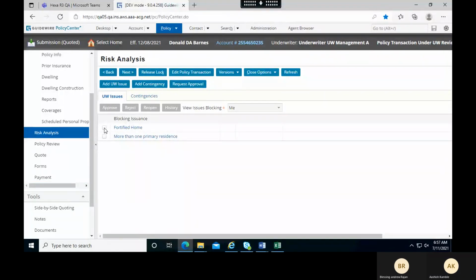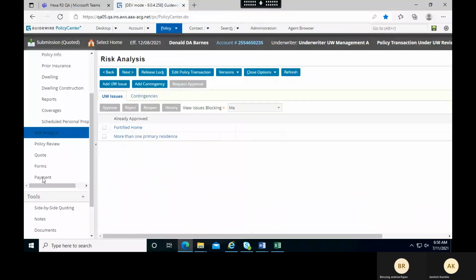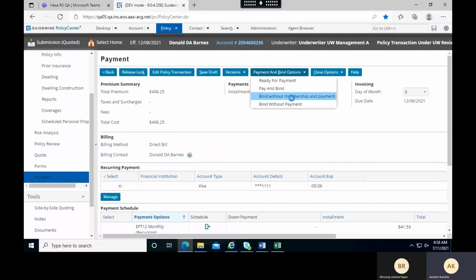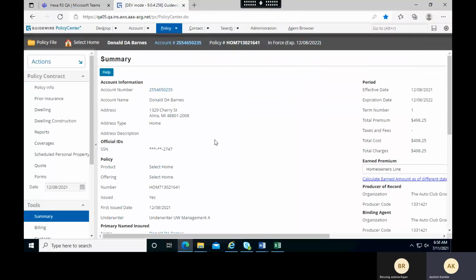Out of field, home more than one primary residence, because we are creating the policy on the same account, right? So we are just selecting both the issues and just approve. Okay, go on to payment again. Okay, so our policy has been created. This is the policy number 21641.